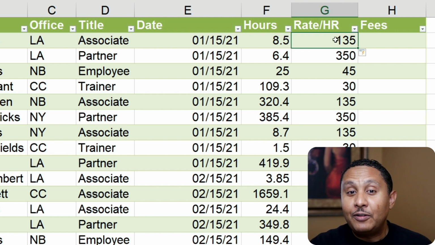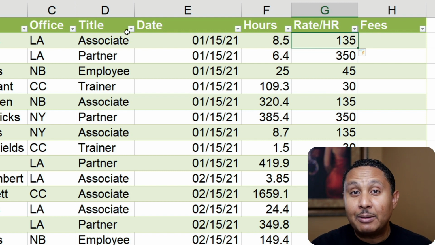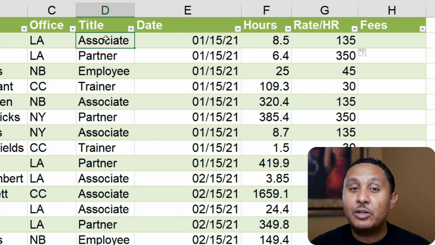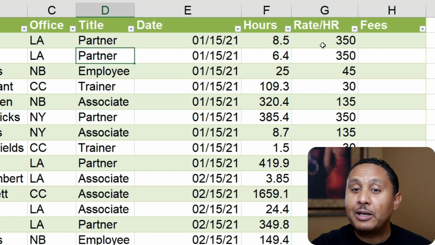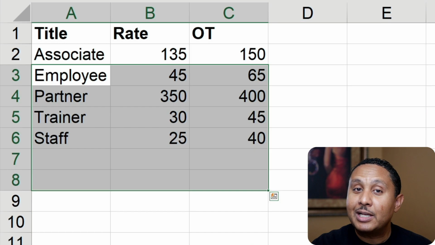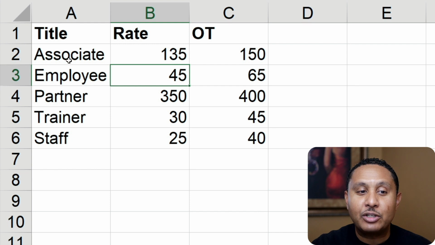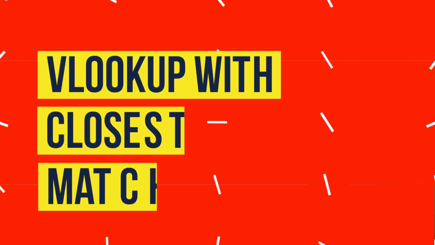Now notice, VLOOKUP is constantly looking up. Excel recalculates the value of every formula whenever any cell in your workbook changes. So if this person over here was an associate and we promote them to a partner, when I press enter, you'll notice that the corresponding value has changed from 135 to 350 because the VLOOKUP, as soon as that cell value changes, looks back in the range and finds that partners are 350, associates 135.